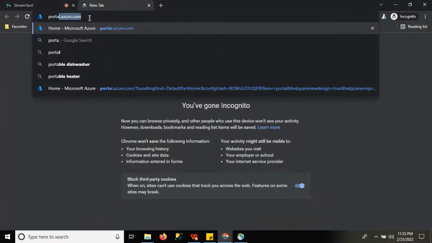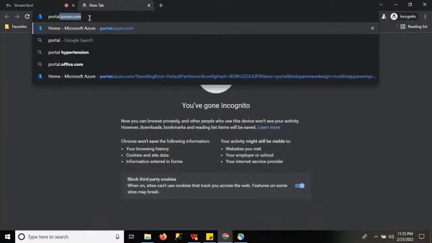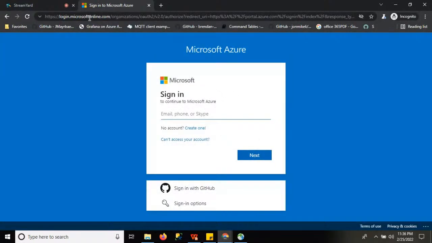First of all, this is the URL for the Azure portal, which will ask you for a username and password to enter the portal.